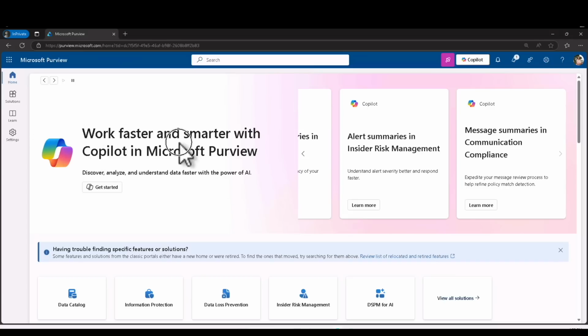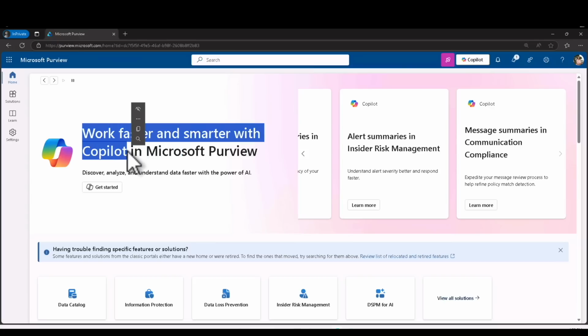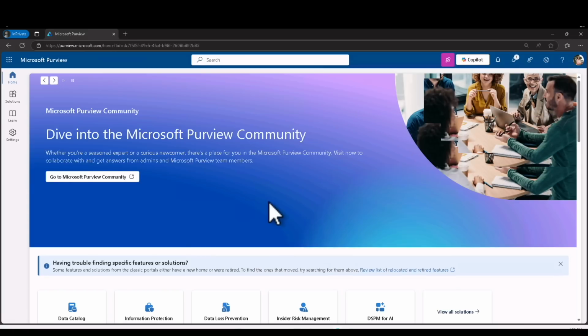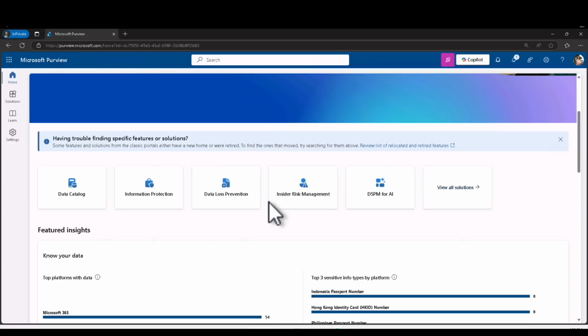These things are highlighting the fact that there is Copilot now available in Purview. So this session is not Copilot related. If you are going to use Copilot, we can talk about that later. Let's stick to the Purview default components.